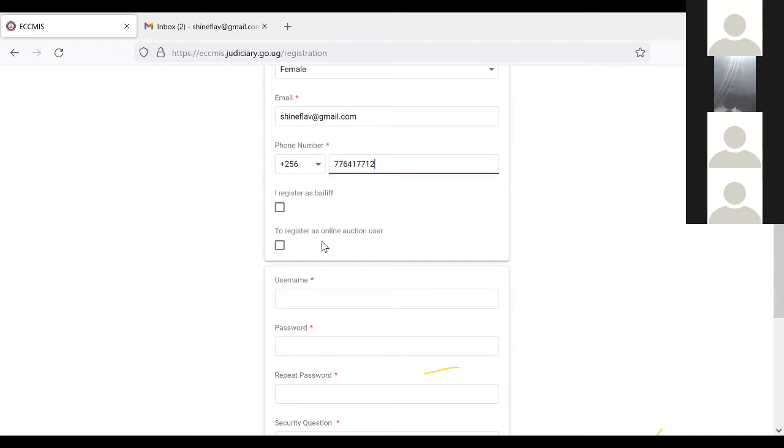A couple of you were calling in asking, how come we don't have our checkbox on the registration page? Yes, you are still going to create an account as a user. However, when you get into the system, there is a way you are going to be identified as an advocate.